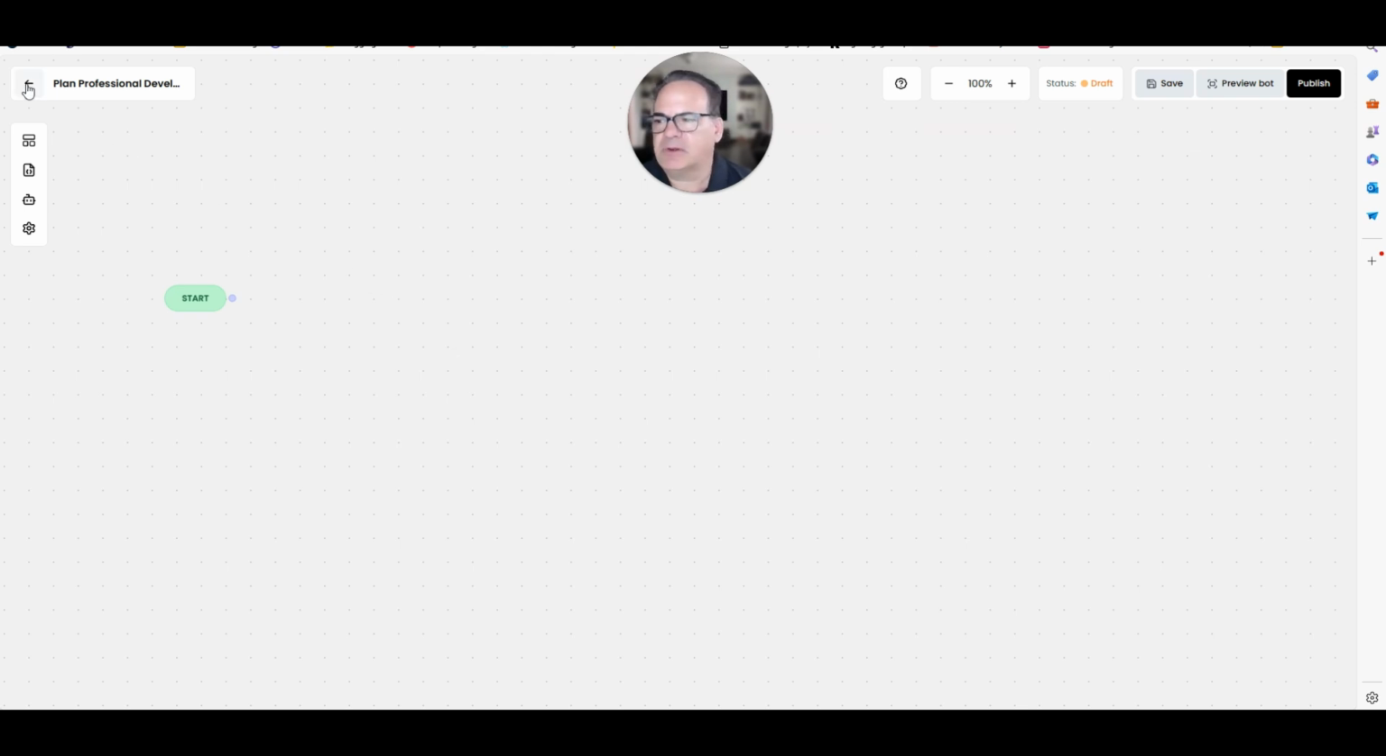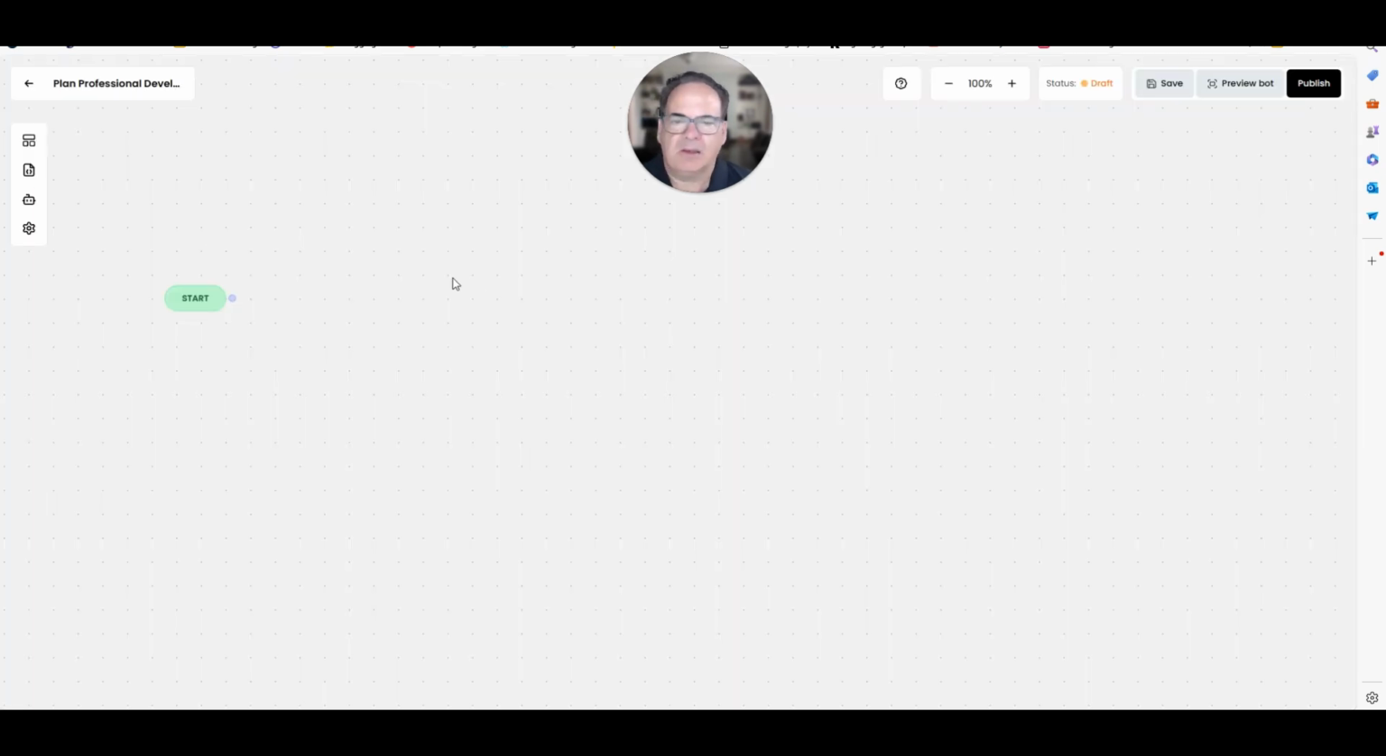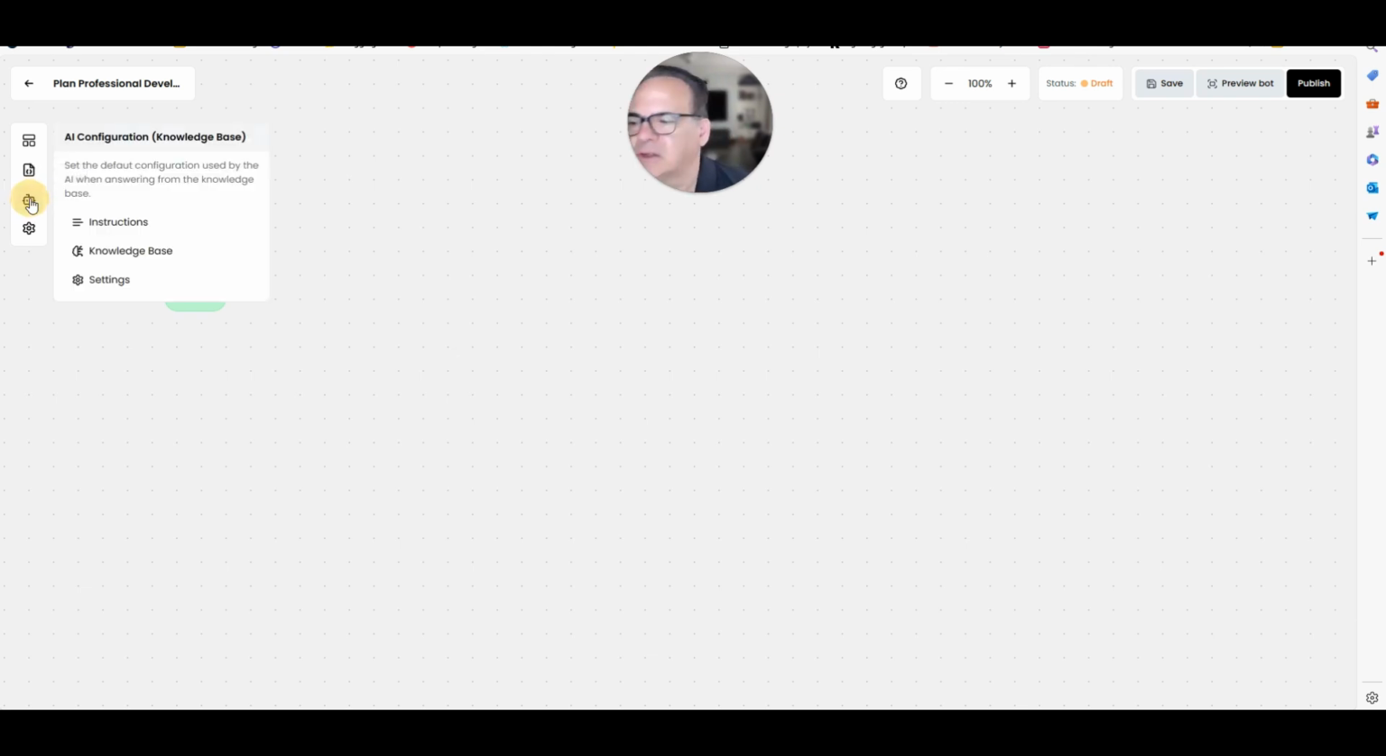So I've clicked on Builder. I'll just go back again here. I click on Builder over here. This takes us to this unbounded workspace, and we've got some blocks, and we can look at our variables. We can do some configuration to our AI and tweak some other minor settings. The AI configuration, this is a really important one. So we're going to start here and click on that and click on instructions.